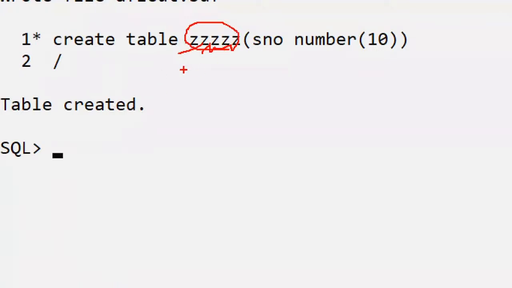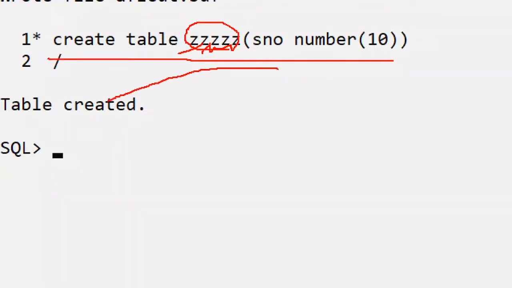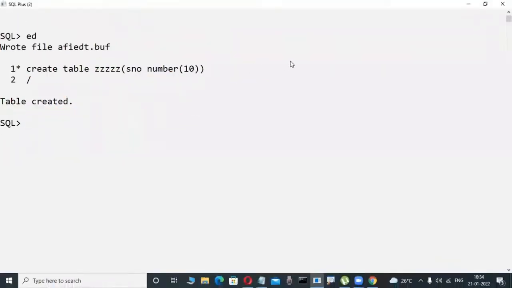Okay, fine. The table I'm creating is only in my Oracle database or SQL Server database or MySQL database. I'm creating a table. Okay, fine. Table is created. Slowly observe it here. This table is created.